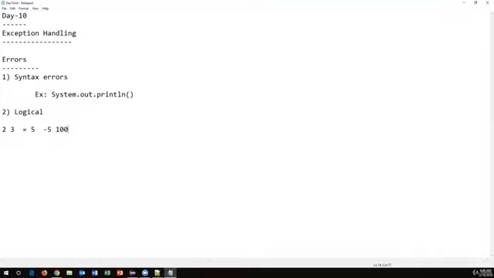But when you come to exceptions, it is completely different. Exceptions occur at runtime based on user input. Suppose as a user I have provided some invalid input at runtime, so that invalid input is causing some kind of exception.